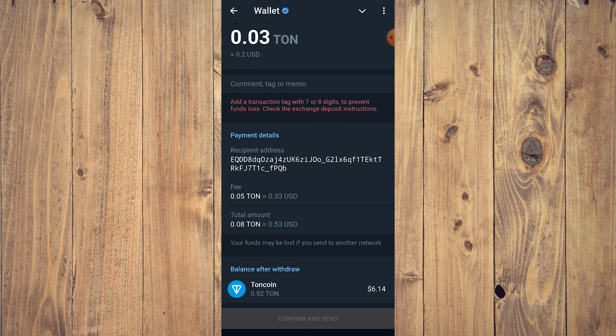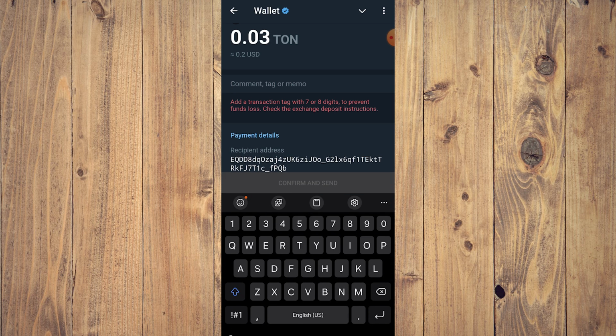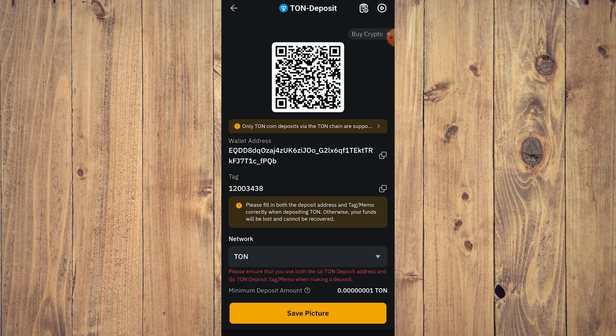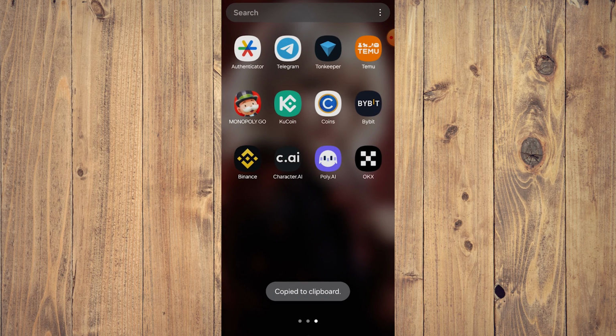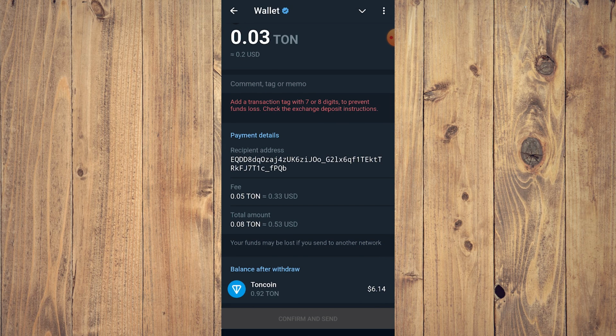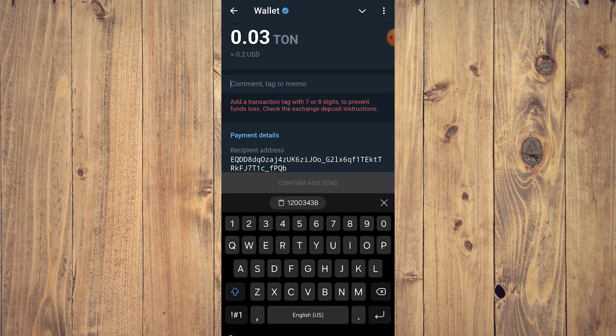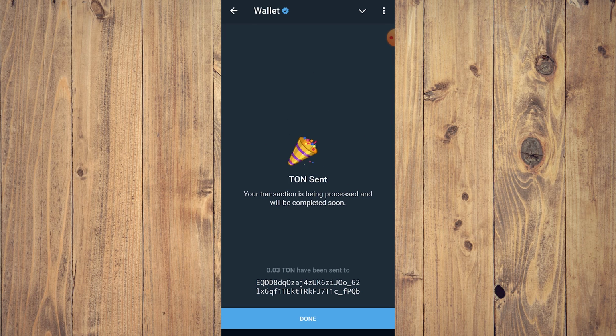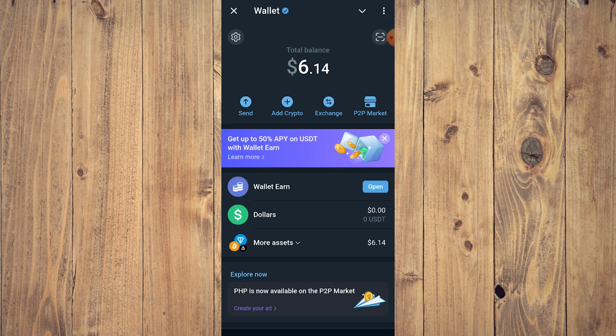And here what we want to do is add a comment or tag. To get this, let's go back to Bybit and copy the tag, and then go back to Telegram. Go back to the market and paste the comment, confirm and send. Your transaction is being processed and will be completed soon. Tap done. So as you can see, we have less Ton now.